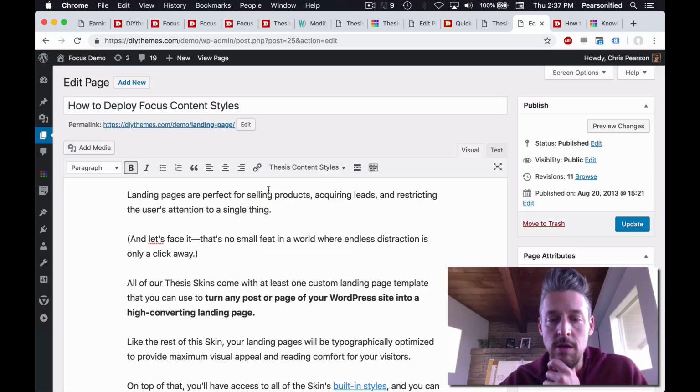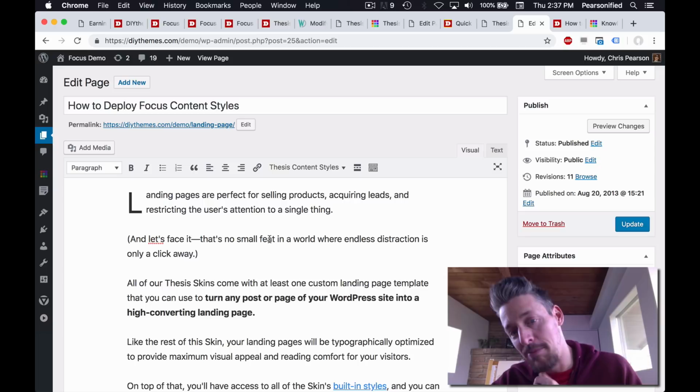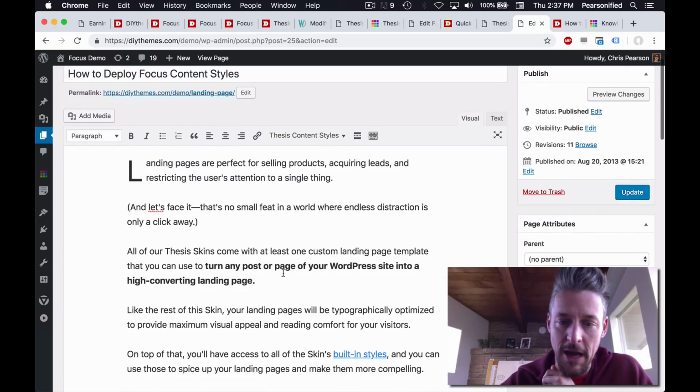So the first thing we want to do is do a drop cap. So I'm going to select this first letter of my text here, and I'm going to select drop cap, and boom, we've got a drop cap. That's pretty easy. Not too bad.